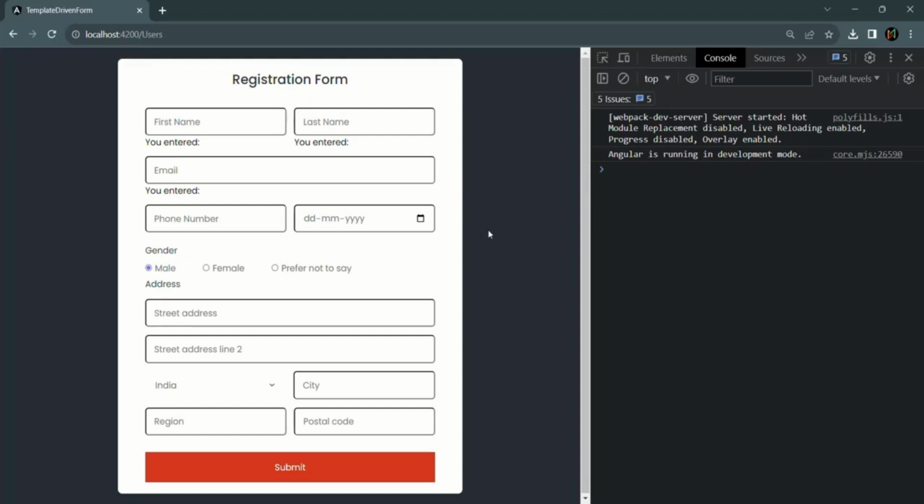All right. So here you can see now it says you entered and it's showing empty string because inside this first name we have not entered anything. If I say Manoj, then you will see that it says you entered Manoj. In the same way here, if I say Jha, it says you entered Jha. If I enter some email address, it says you entered and the email address which we have inserted inside this email field. So it is working as expected.